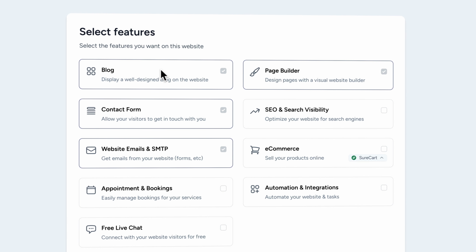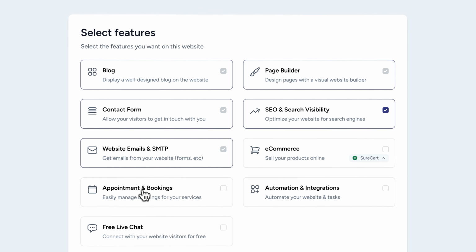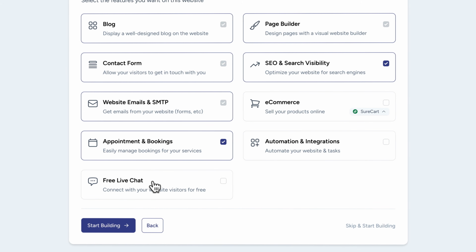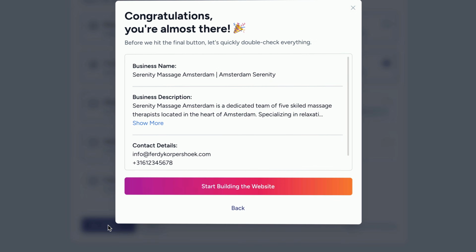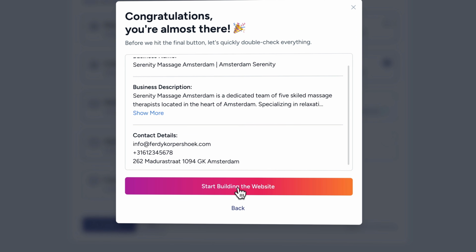Now by default, we have the blog area, contact form, a way for us to receive emails when people fill in their contact form. We have a page builder, Elementor. I want to add SEO and search visibility. If you want to, you can sell stuff on your website. I want to have an appointment and booking plugin. If you want to, you can have free live chat, but those two are for me enough. Then I click on start building. Congratulations, you're almost there. Is this information right? Yes. Start building the website.